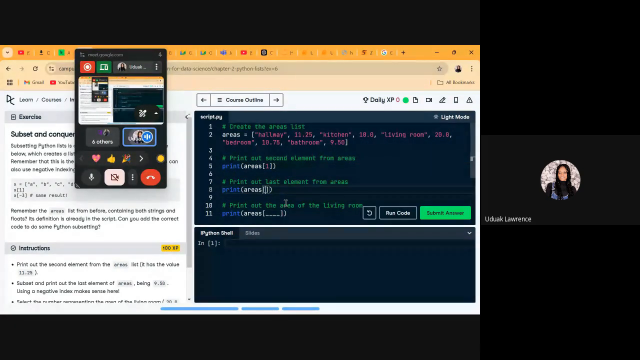And then the next one, we have to print out the last element from areas. Like I said initially, you can either use the normal indexing, that is 0, 1, 2, 3, 4, 5, 6, 7, 8, 9, or you use -1. So in case you have a very long list and you cannot access the last one, you don't want to start counting, because it's easier for us to count like this because this one is not very long. So what if you have a very long list? You just use -1.